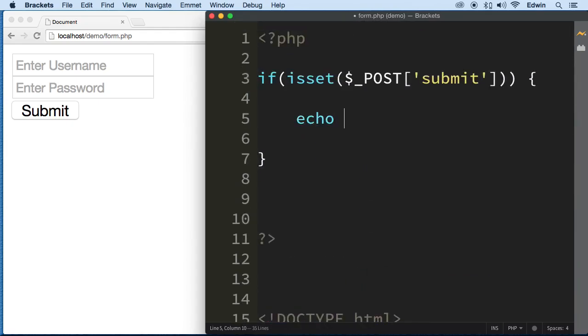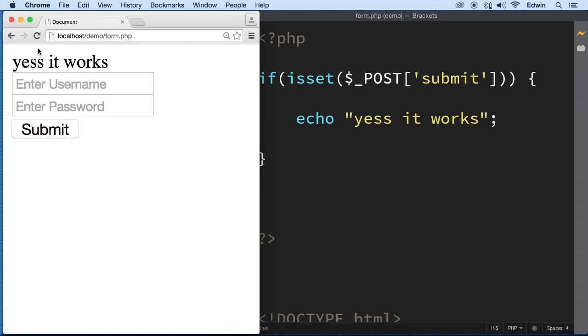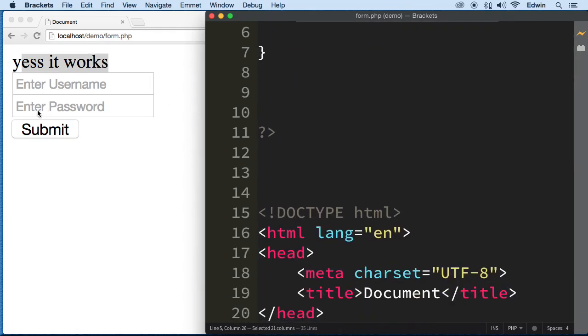So I'm just going to say echo, "if the submit button was pressed." All right, yes, it works. There we go. So we're going to come here and click submit. Yes, it works. You see that we got the data. We got this submit value from down here when we clicked on submit, and we were able to do something with it. All right, so very simple.